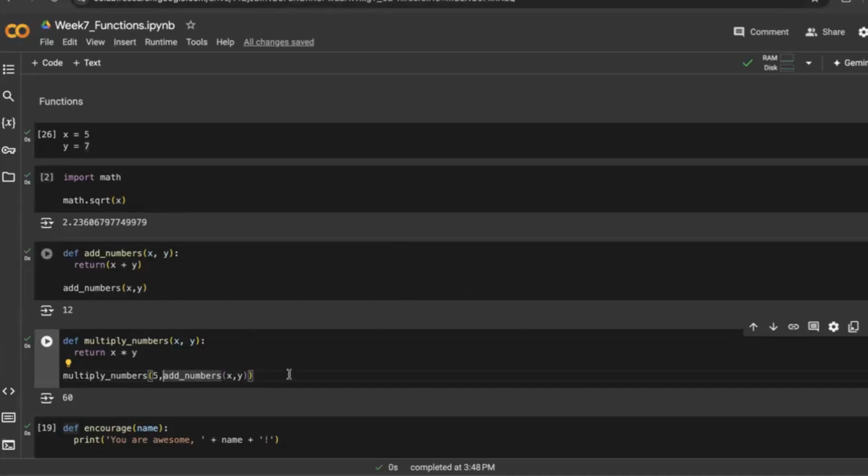So the cool thing about a function is an input could be another function that runs an operation that gives you the input that you're looking for. So with this one call, we ran two different functions to get this operation. Does that make sense?